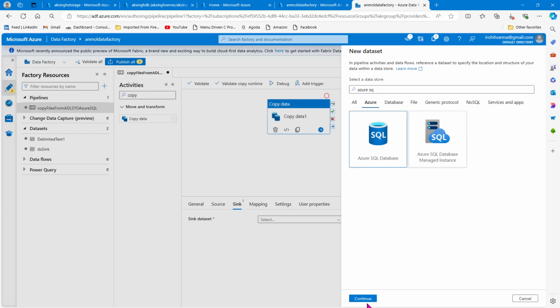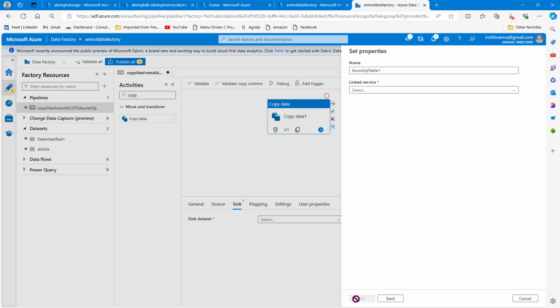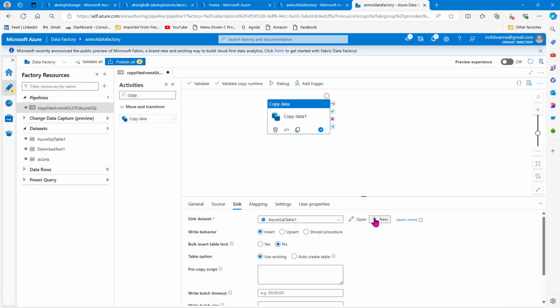So we can search Azure SQL. We will click on continue, and if you don't have any linked connection, we can use Azure SQL as the connection. We can keep import schema as none, and we will click on OK. And here we can open this dataset, the sink dataset.